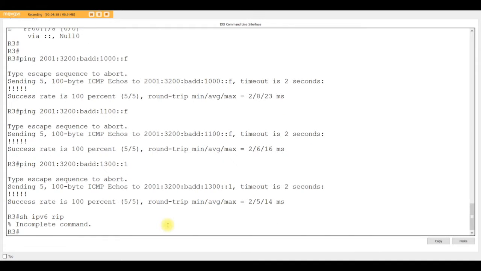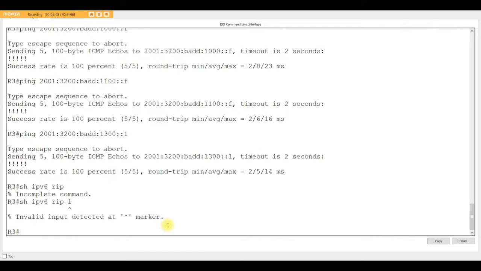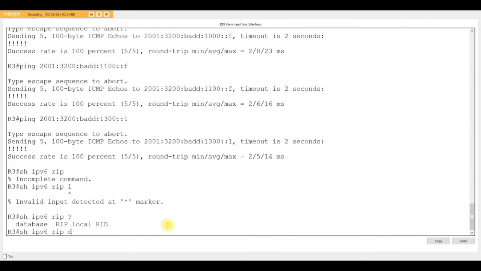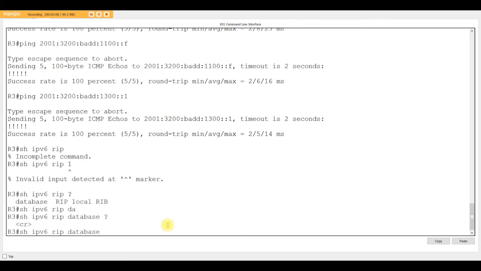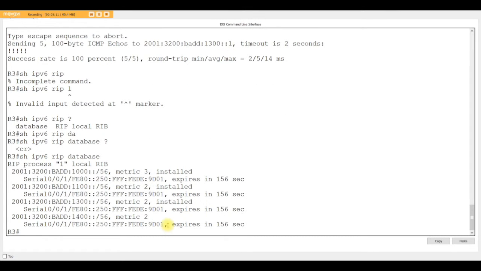But now we have connectivity using RIP. Show IPv6 RIP. Incomplete command. Oh, RIP 1. Probably. Nope. Okay, let's see. Oh, database. Okay. Is there anything else? Okay. There we go. And now it's showing us that, hey, this is what's in the routing information base, right? Show IPv6 RIP database. That's why we chose a number. As you see, the process number is 1. And then you can see the metrics that it took, and the timer, when it expires. So you know that we're running the IPv6 version of the protocol and we're getting updates from all the networks that we need to.